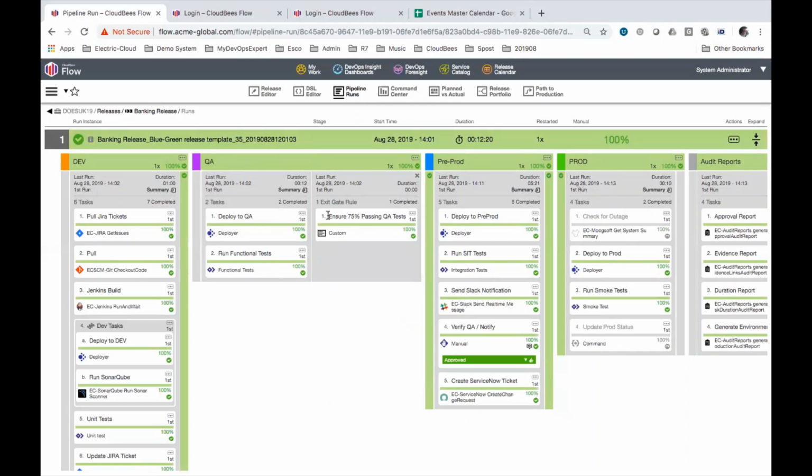I make sure that 75% of the tests are passing. Okay, this is just something that I decided. It could have been 95%, whatever figure would be yours, but the principle, the rule here, is the important thing.